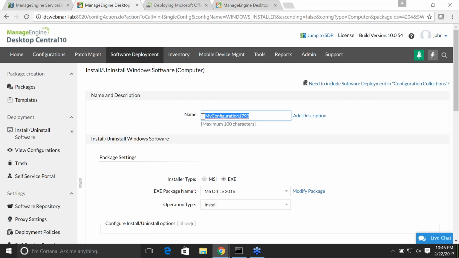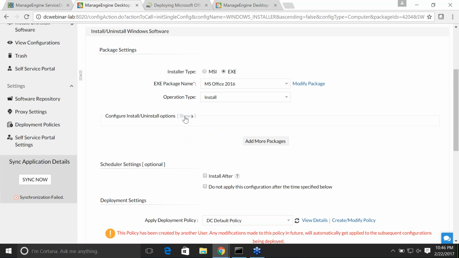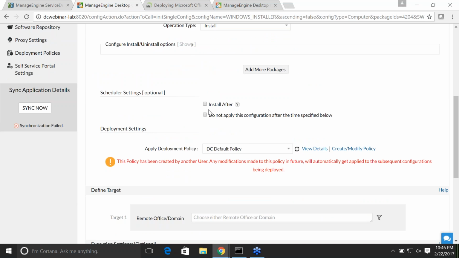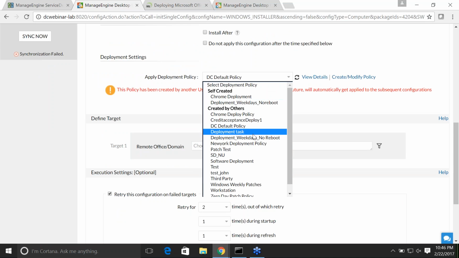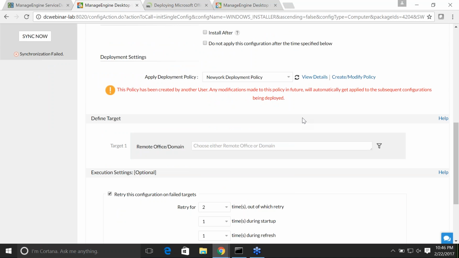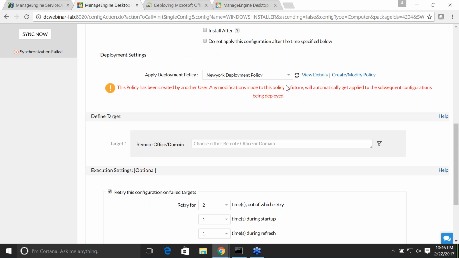So we have already discussed all these predefined options. I can provide name as Office 2016 to Finance Department Computers. And we have discussed all these options earlier: operation type and install after expiration and deployment policy. So I have created specifically for Office deployment. I will choose this one here.